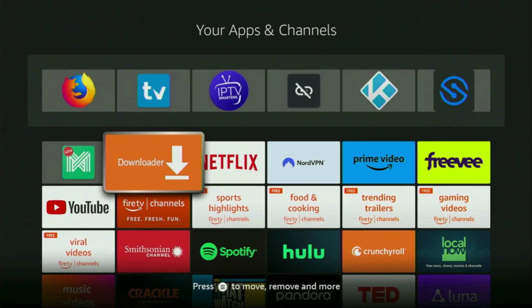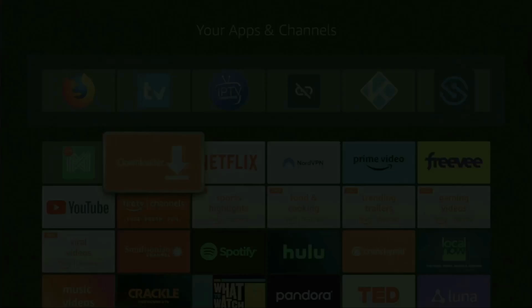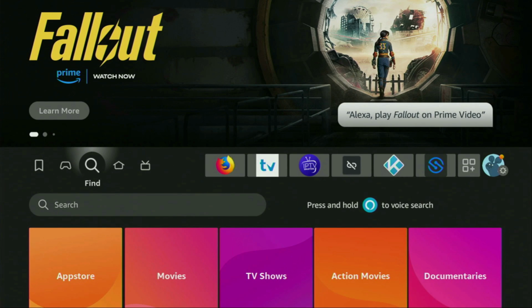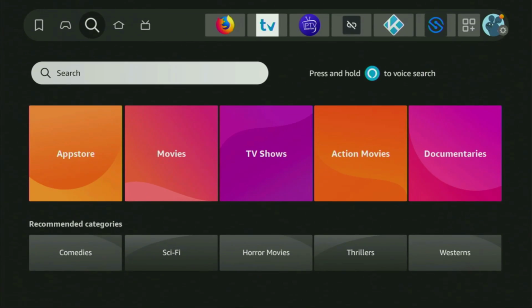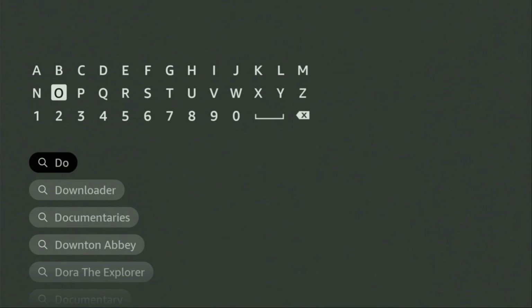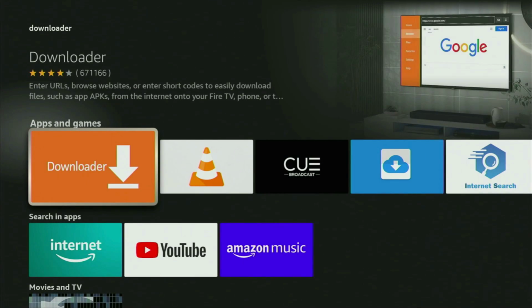So first of all, you have to get an app called Downloader. It's actually free to download from the official Amazon App Store, so you just need to go to search on your device, click on that magnifying glass, then select the search bar, open it, and start typing Downloader in the search. As you can see, Downloader already popped up for us at the bottom, so there was even no need to enter the whole name of the app. We click on Downloader, and that's the app which you need to get to your device.